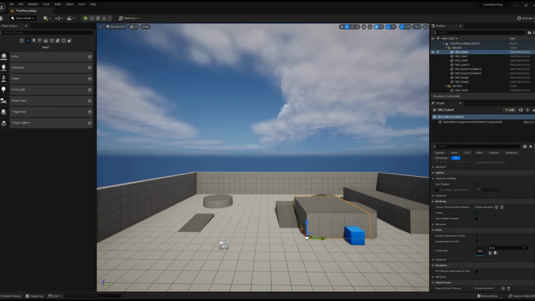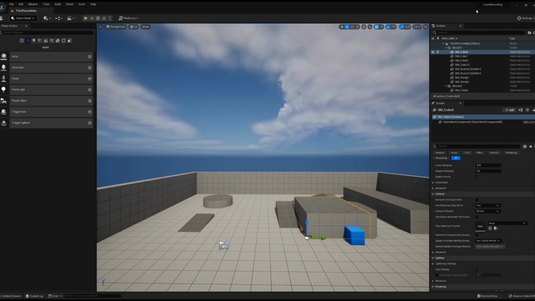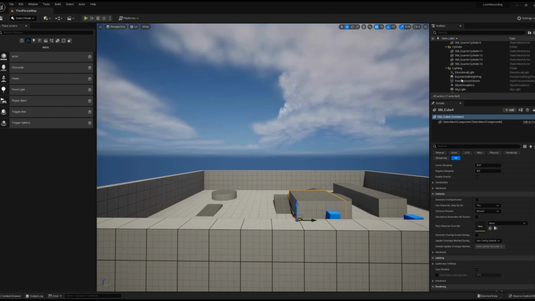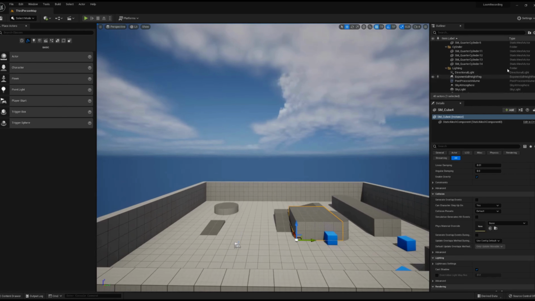That is not going to be a big focus of ours today, but this is what the world outliner stands for. It basically has everything that is currently in this world. I know it doesn't look like much, but there is a lot going on right here. So that's what this is.